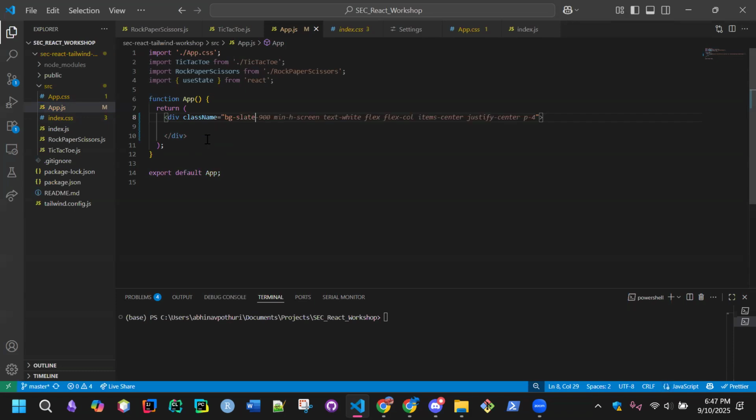BG slate 200, H screen, hex teal 700. Okay, so what this is basically saying is that around this entire piece of code, all of these properties are going to apply. BG slate 200 is sort of like a background shade. And then H screen means that it's going to be horizontal, I believe. And then text center means everything's going to be centered. And then text teal is going to be the default color for everything that's going to go in here.